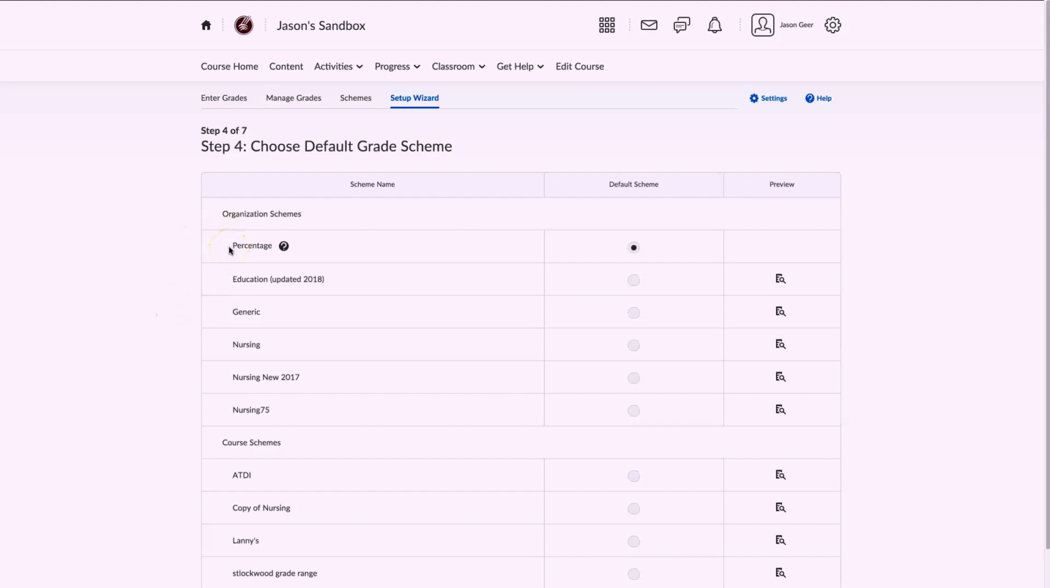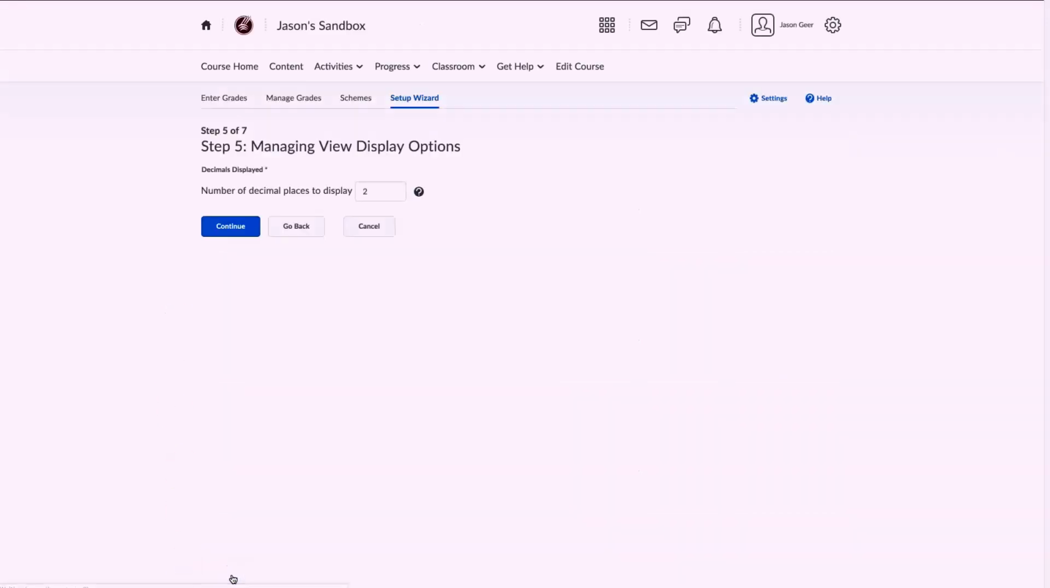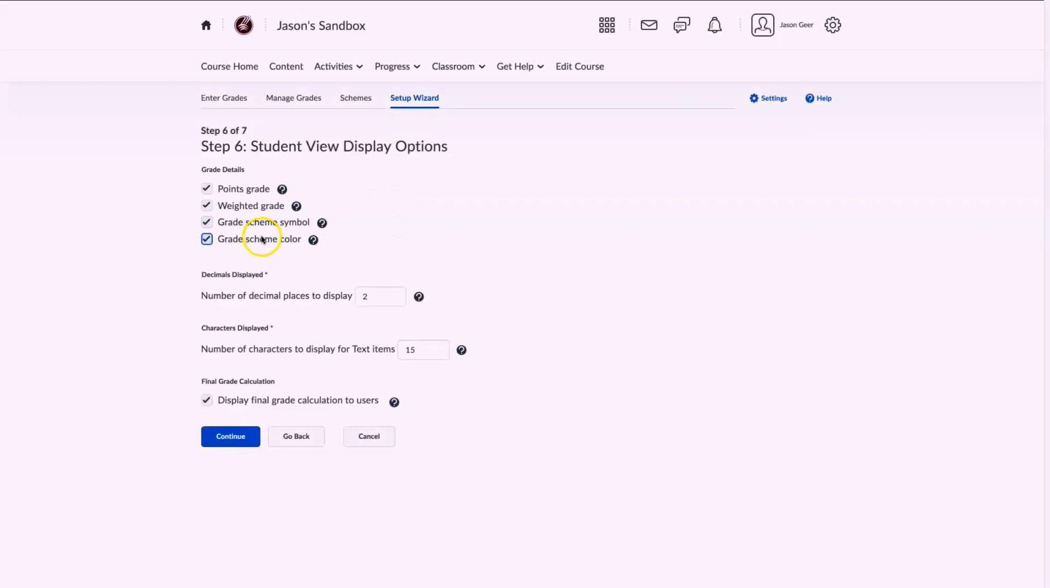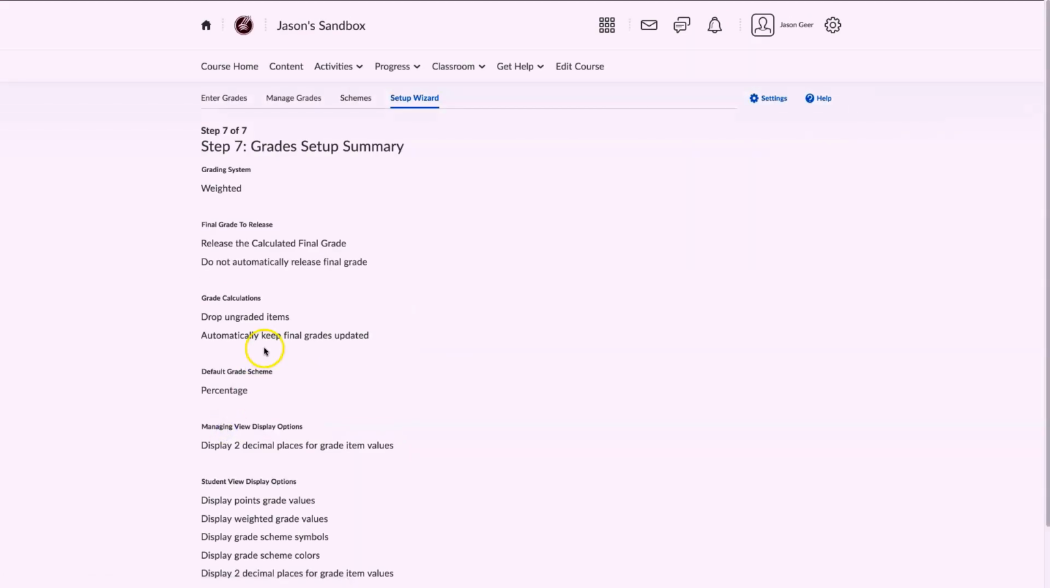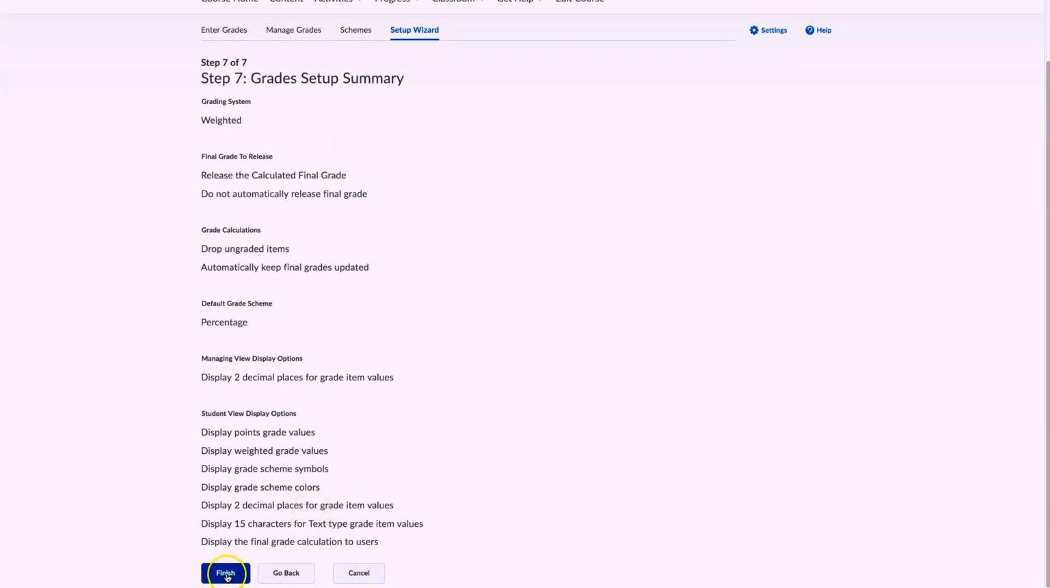We'll just use a percentage scheme. Some of the other departments have specific grading schemes for them. Here, number of decimal places is 2. It's really normal. All right, student view display options. This is what the students will be able to see. We'll just leave all that checked. And right here, we get a little summary of everything, and we'll click Finish.